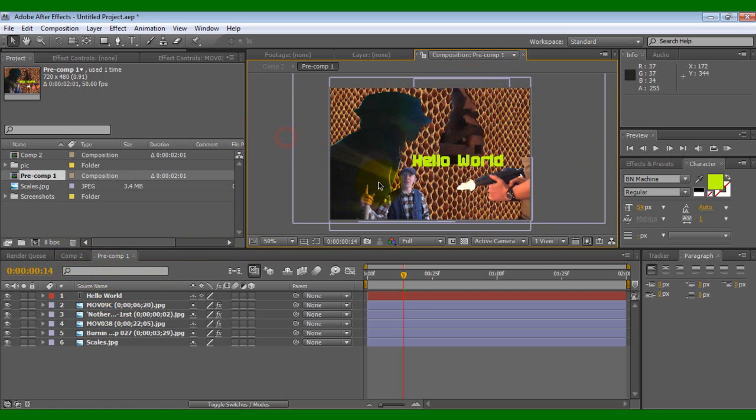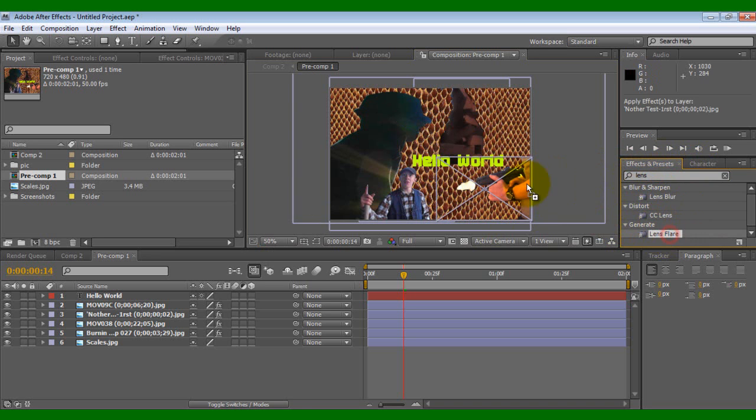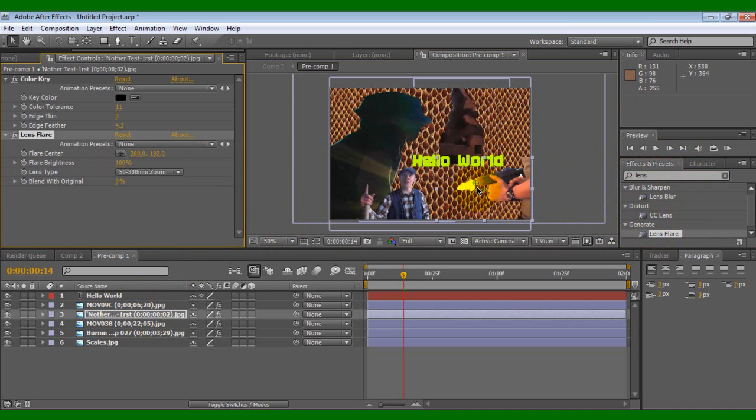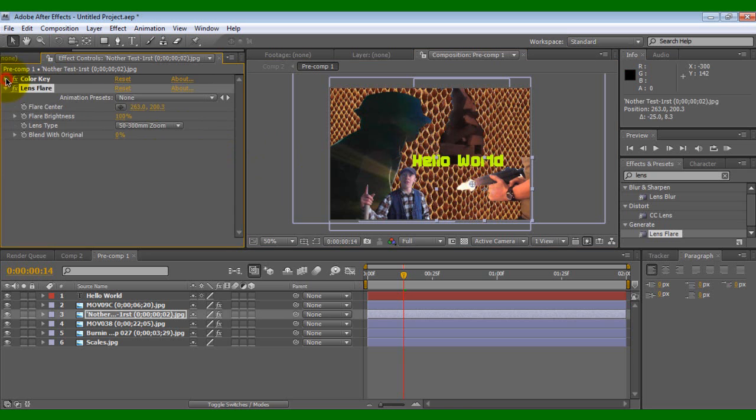There we go. Okay, so we're going to add effects specifically to each one. Effects and presets, and I'm going to put a flare on the edge of this gun here. Just a small one. Select another. Put it right there. I'll go ahead and close the color key, and turn the brightness up a touch. I like to blend with the original a tad too, just so that it gives it a more natural look.